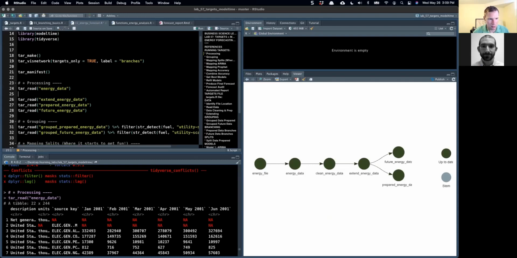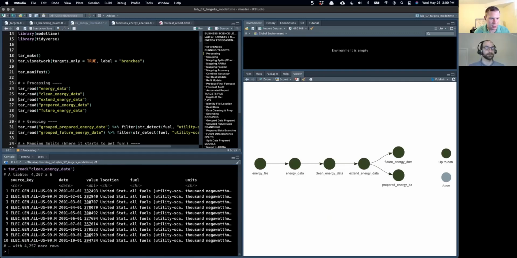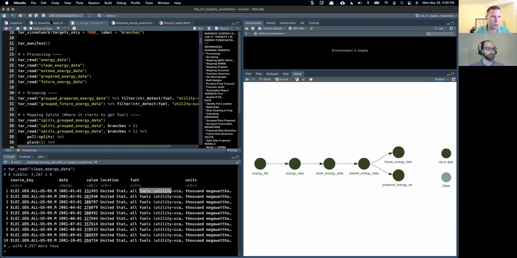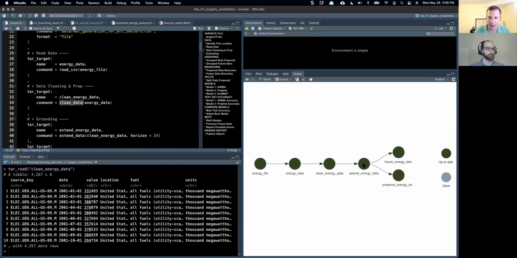Copy this. So if I look at the clean energy data, Control Enter, it now looks something like this, where I've got a source key, a date, a value. So it's kind of that tidy data set appearance, right? We've got timestamps, we've got values, each row is an observation. So this is date 2001 for this specific fuel source, which is fuels, all utility, etc. So we've now formatted the data. That's the second step, clean energy.